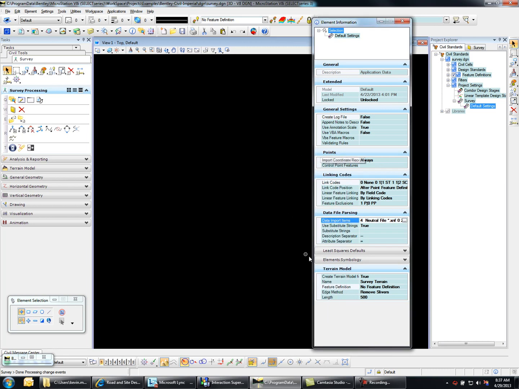I also have some other options here in the settings as far as least squares adjustments, and finally down here at the bottom we can tell it, when we do import a file, do we import a terrain model. We're going to set that to true, what the name of that file is going to be, and what the feature definition is going to be.